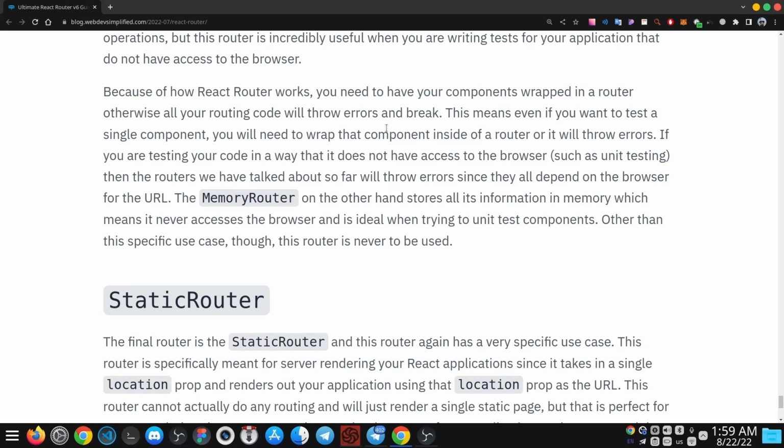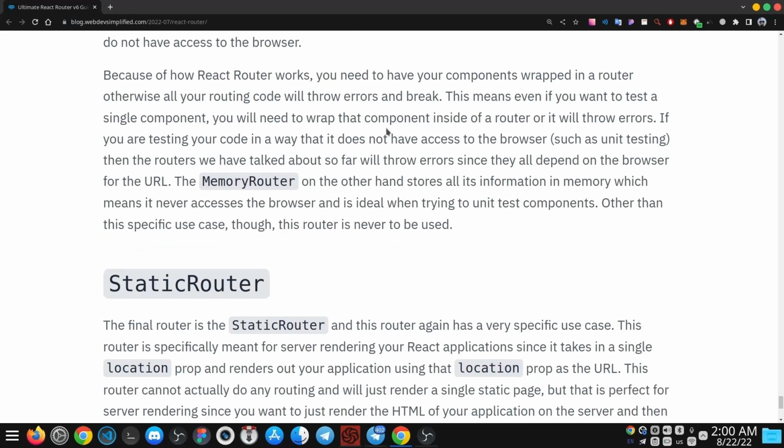This means even if you want to test a single component, you will need to wrap that component inside of a router, or it will throw errors. If you are testing your code in a way that doesn't have access to the browser, such as unit testing, then the routers we have talked about so far will throw errors, since they all depend on the browser for the URL. The memory router, on the other hand, stores all its information in memory, which means it never accesses the browser and is ideal when trying to unit test components. Other than this specific use case, though, this router is never to be used.